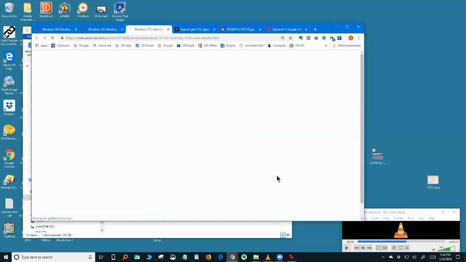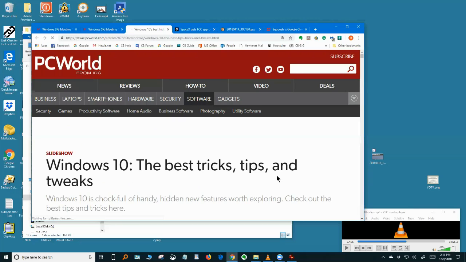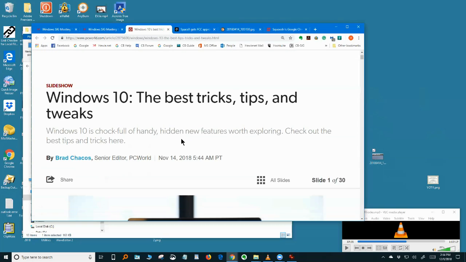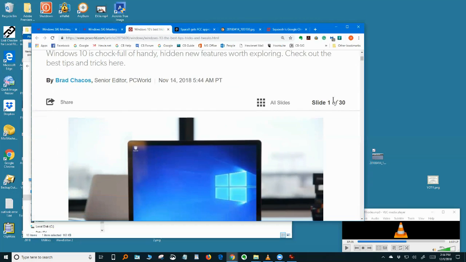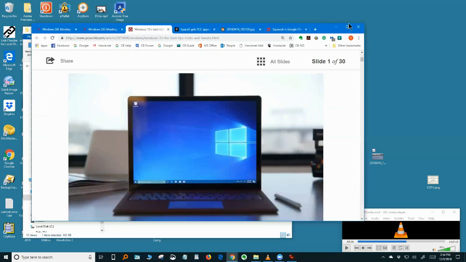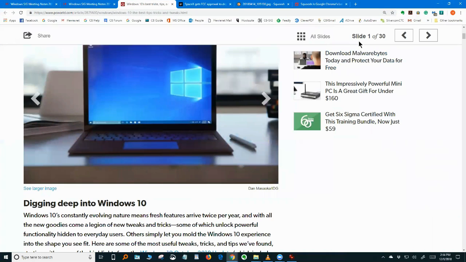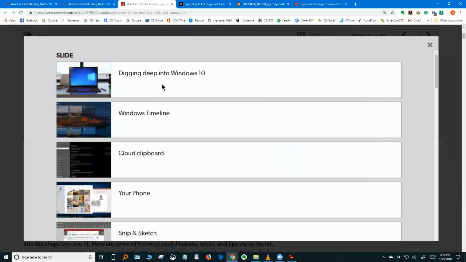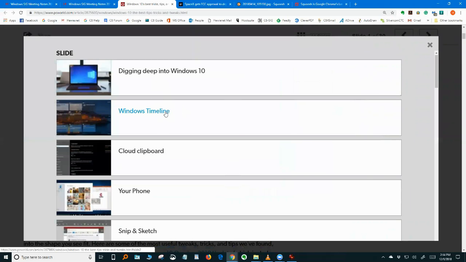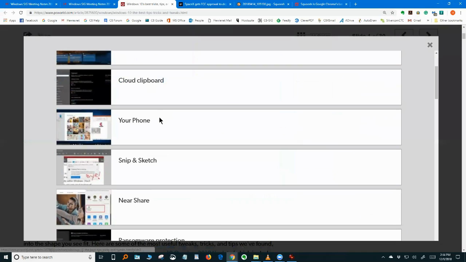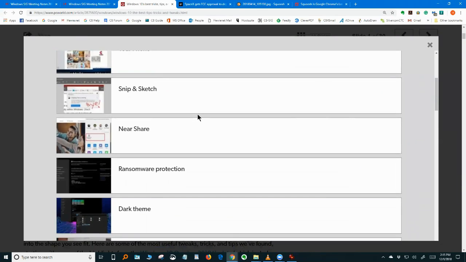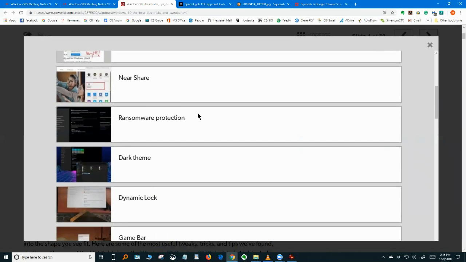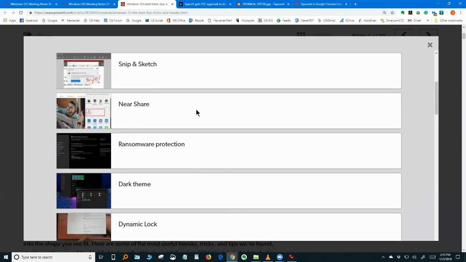This is Windows 10 again, and I'm not going to go through all of these because I think I did back in October. And if you want to find out all of the things that are part of the new Windows 10, I've got them posted. This is a slideshow of about 30 slides. Let's full screen this. And, well, let's click on all slides. And you can see digging deep into Windows 10, the Windows 10 timeline, the cloud clipboard. These are things that I talked about in the October meeting. Although I don't think I did much. Let's see where to go here.